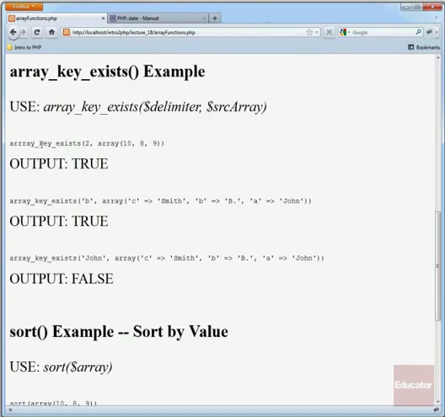So for example, if we run array_key_exists on a numerically indexed array that contains the numbers 10, 8, and 9, well, we know from our lesson on arrays that the first item in a numerically indexed array has index 0, the second item has index 1, and the third item has index 2. The index is also known as the key, so we're saying, does the key 2 exist for this array? And the output is true because the value 9 has the index or key of 2.